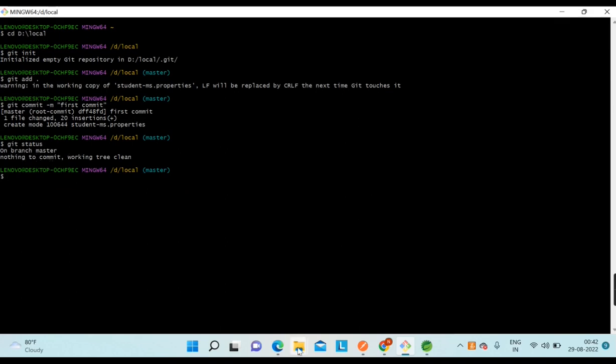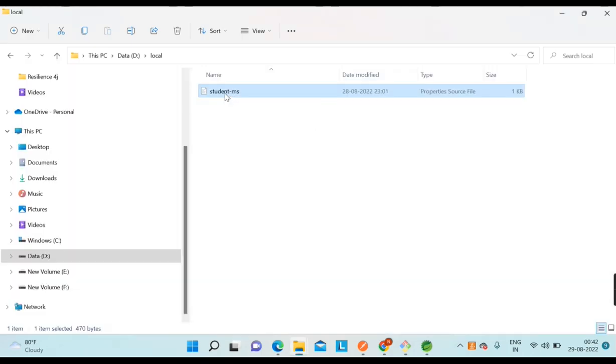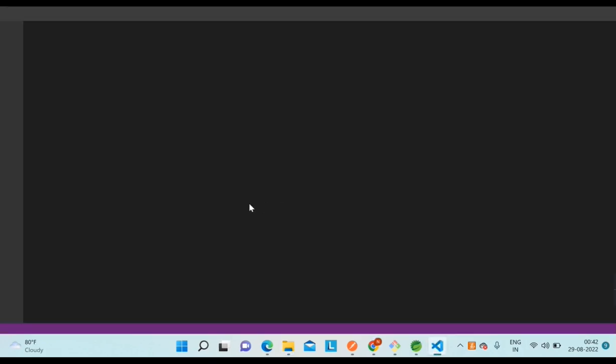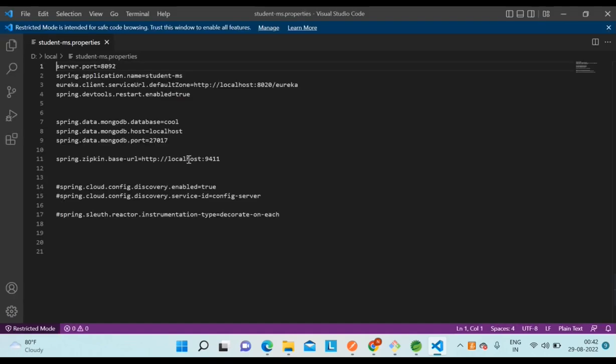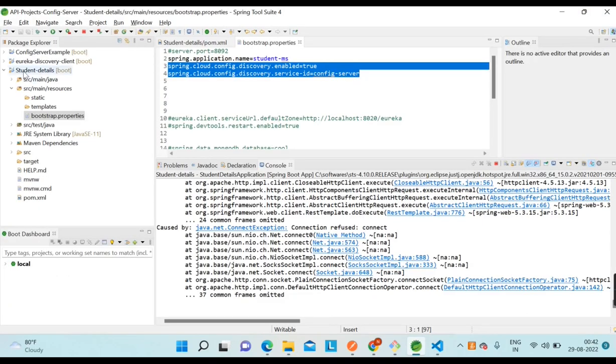In the Git repository we already ensured the file, so git status, and we are on the branch. In an earlier session also I showed you this property file is already available. So the student microservice properties are externally defined locally in Git. If we open this file, we can see it is running on 8092 as student microservice, and other database and the Zipkin URL details are also available, and it is also registered at the Eureka server. So now we are good to test the student service and config server.